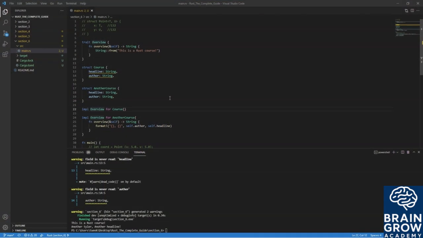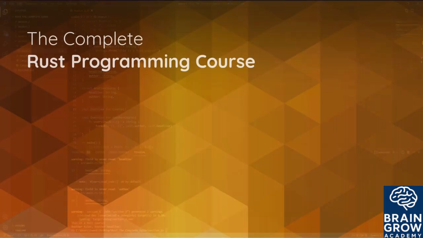In this section, we are going to talk about generics and traits. Generics are going to allow us to have stand-in types for our concrete types. Traits are going to allow us to represent a capability that can be implemented on many different types. So, without further ado, let's jump right into it.